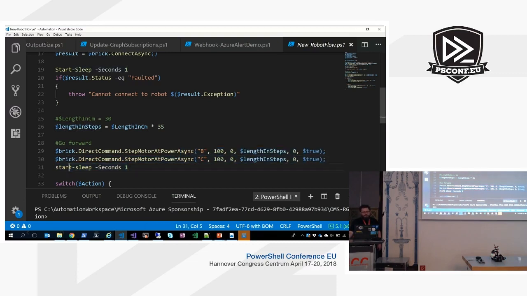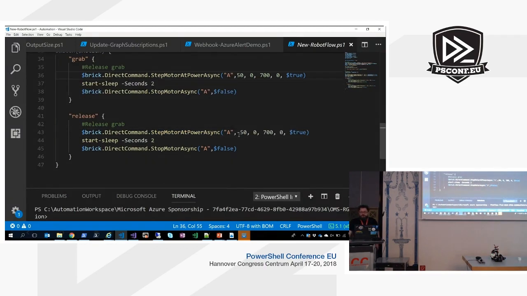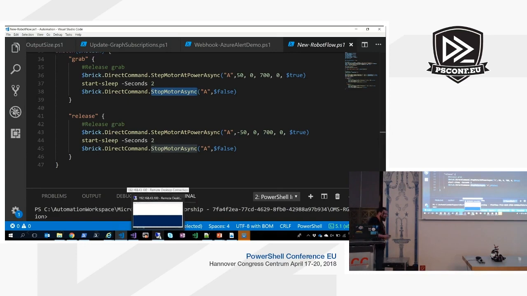Wait a second, because it looks better. Then depending on the action, I can either move the motor 50 steps, or I can move it minus 50 steps. So that means one way or the other way. And to make sure it stopped, I put in a stop motor command. It's actually not necessary, but I experienced in some cases that it wouldn't stop.